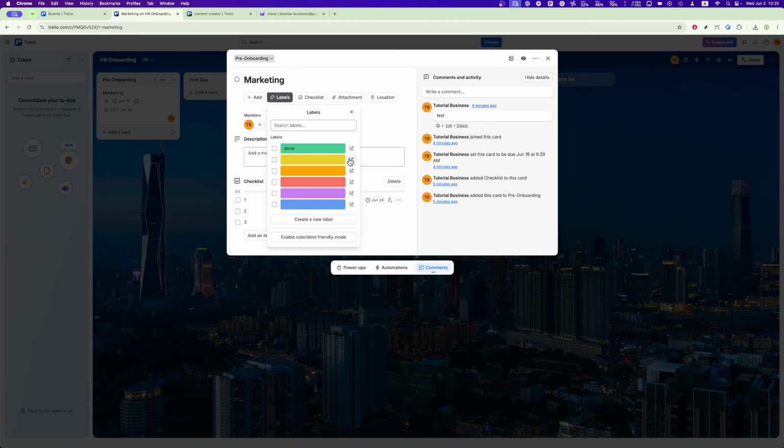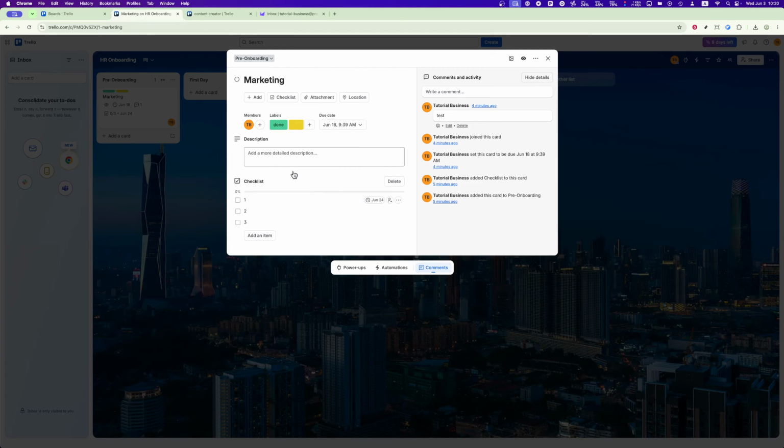Once your labels are ready, apply them to the card by simply clicking the ones you want. Trello makes it easy to stack multiple labels on a single card, so feel free to use more than one if needed. This can help you indicate things like status, priority, type of task, or even the department responsible for it. After applying labels, you'll notice that the color tags appear on the front of the card. This is a great visual cue, making it easy to scan the board and quickly understand the status and focus of each card.